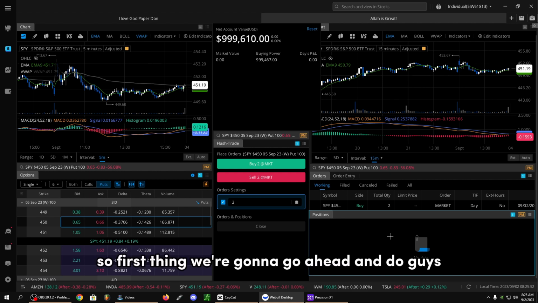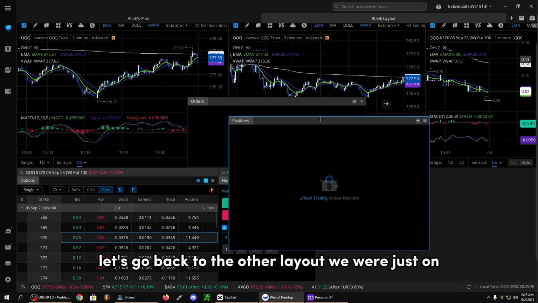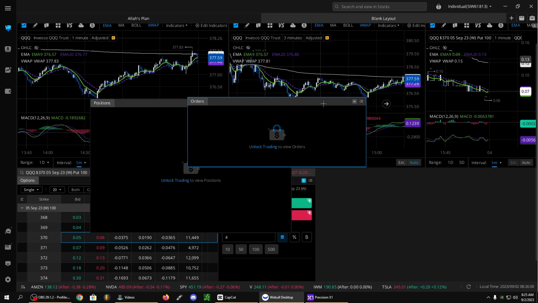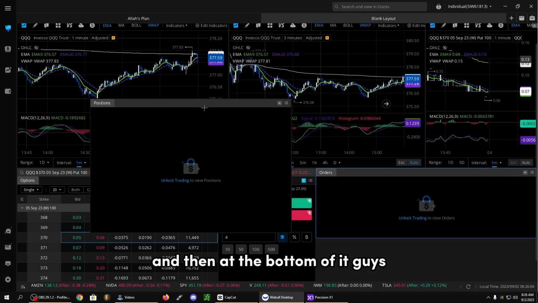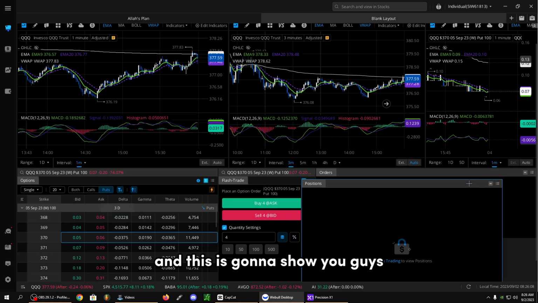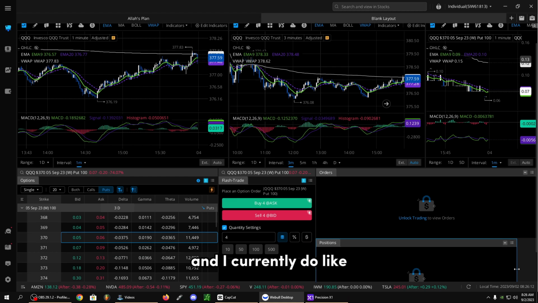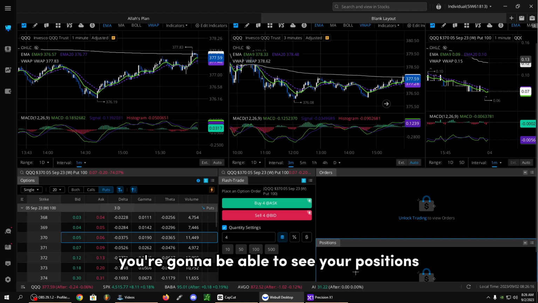So first thing we're going to do, guys, is go back to the other layout we were just on. On the top, we're going to do orders, and it's going to show you guys how it's going to be working. And then at the bottom of it, we're going to do positions, and this is going to show you guys all the positions that you guys are in currently. I do like mine at the bottom. Don't worry if it's pushing into the bottom, you're going to be able to see your positions for the most part, as it's not too big.